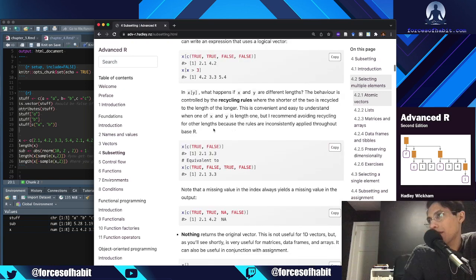So what happens if we have an x and then we subset using y, but they're different lengths? This is controlled by what's called the recycling rule, where the shorter of the two is recycled to the length of the longer. We've seen this before when we were looking at imputing or putting values into data frames such that the constraint that the columns in the data frame are the same length wasn't met.